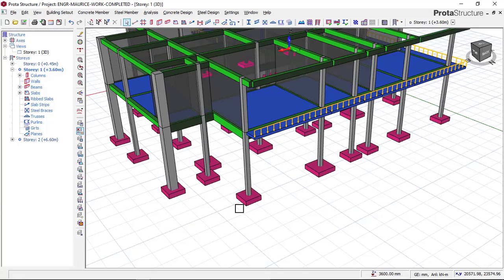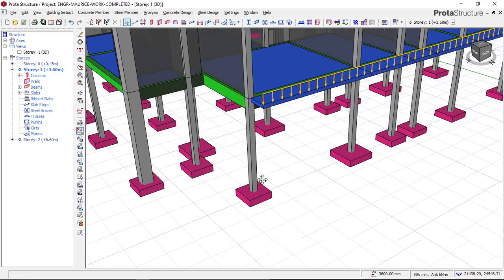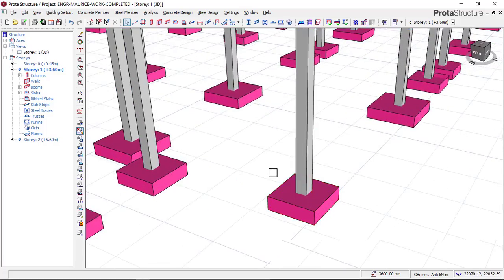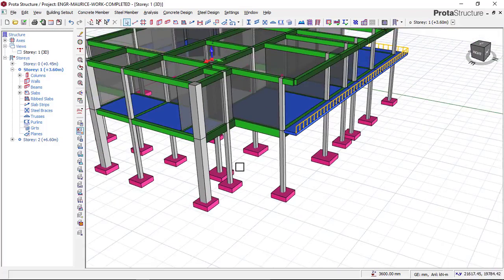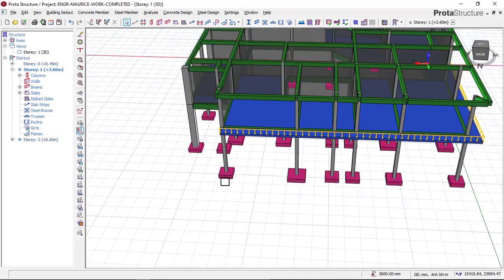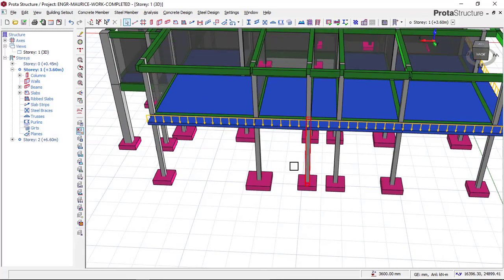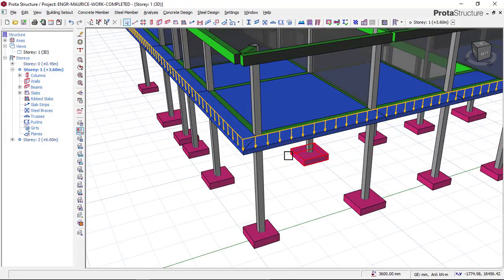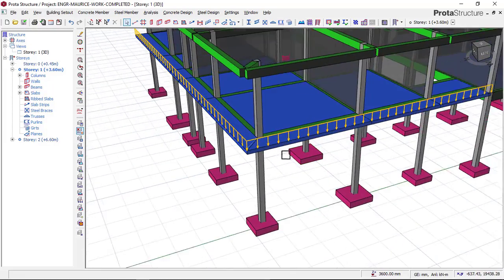In our coming video, we will show you how to make your choice of foundation, when to make your choice of foundation, and what will prompt you to choose either a pad foundation or a raft foundation or a pile foundation or a strip foundation to design for your structure.